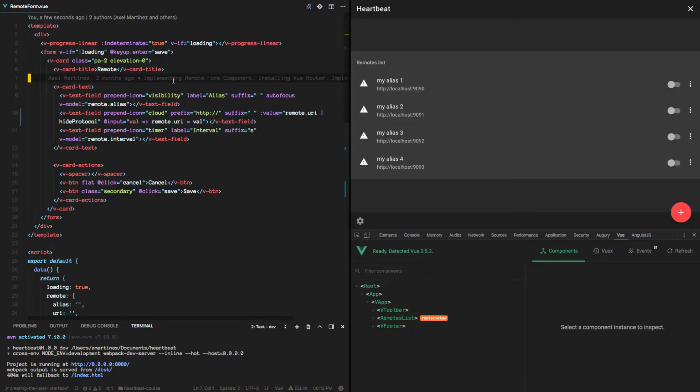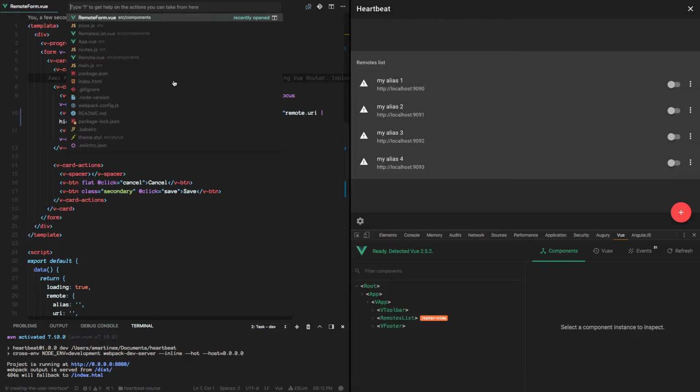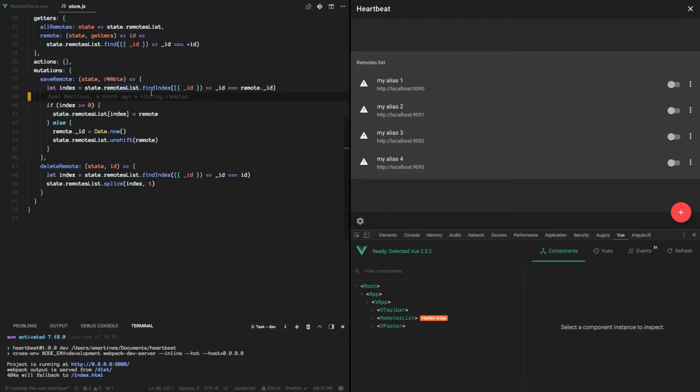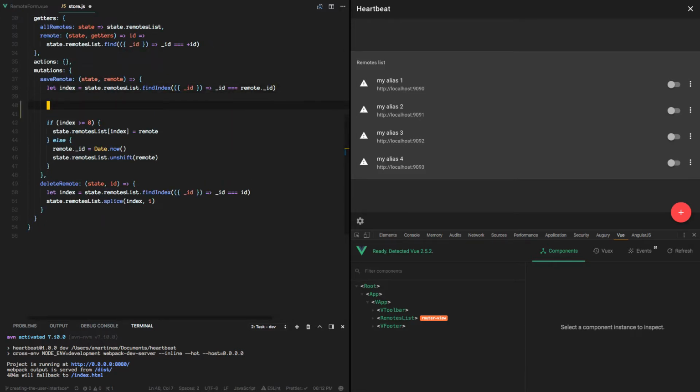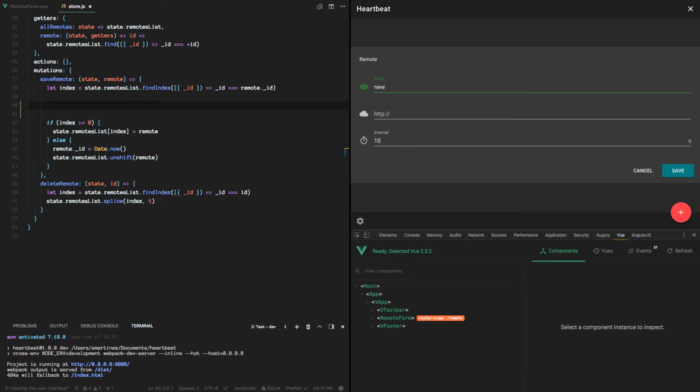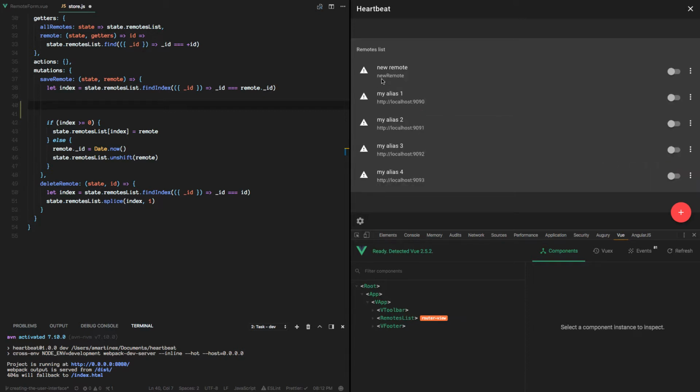But we also need to store that, right? So let's open up the store file. And in here, we're going to alter the remote a little bit before saving it. The reason for that is, well, if I store a new node here, you'll see what happens. Since we're removing the HTTP protocol from here, we're not able to use it there.